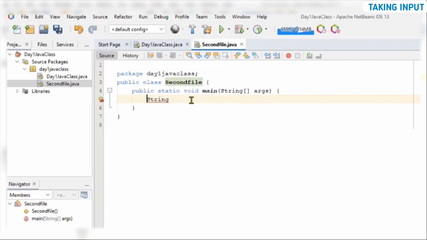Again, remember here S is capital. We are creating variables, say fname, lname. Variable names can be any name you wish to give. They should start with a character. Now I want to accept the value from the user.